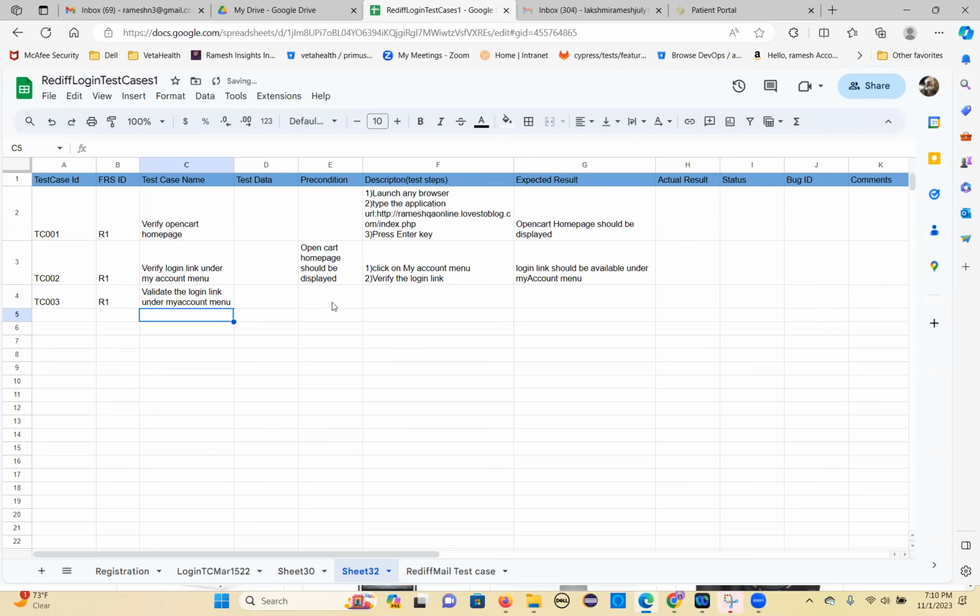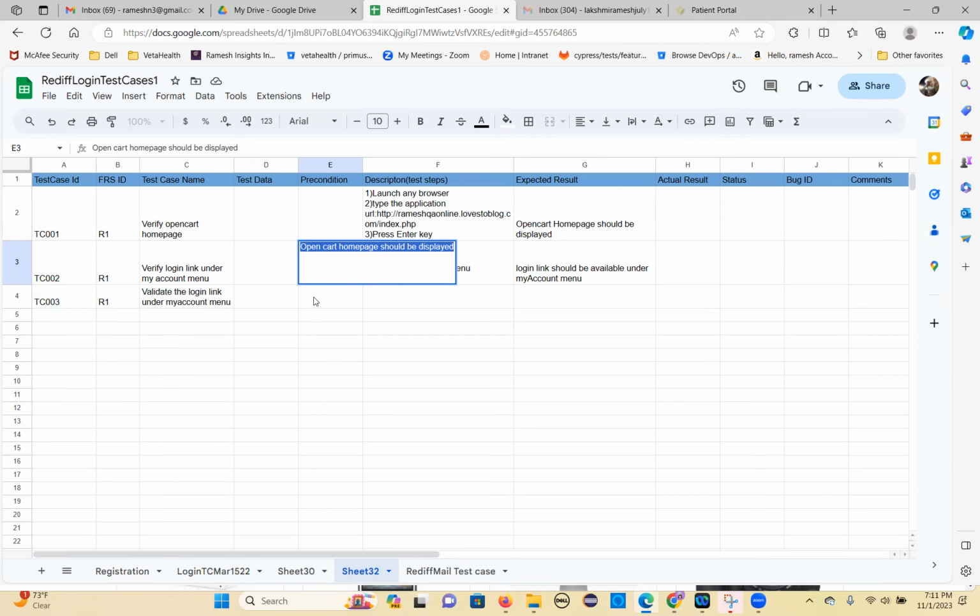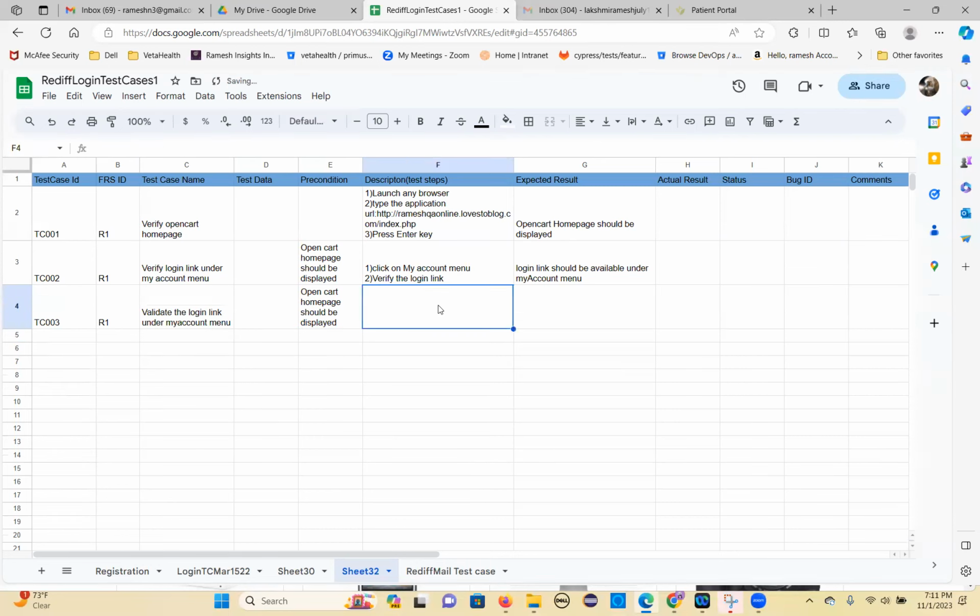Right? So now, again, open cart home page should be available. Right? Open cart home page should be displayed. That's a precondition. Now, here also the first step is click on my account menu. And second one, click on the login link. So this is what steps mean. Steps mean what action, sequential steps you have to write.